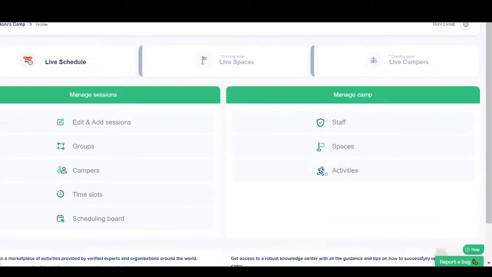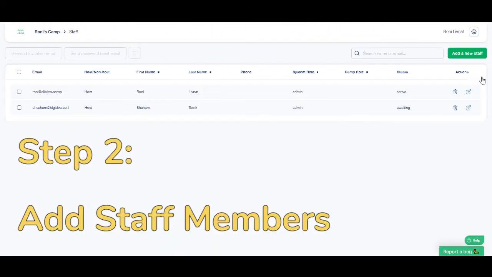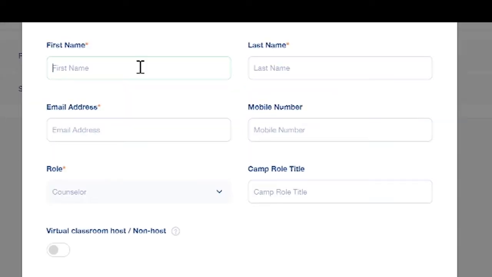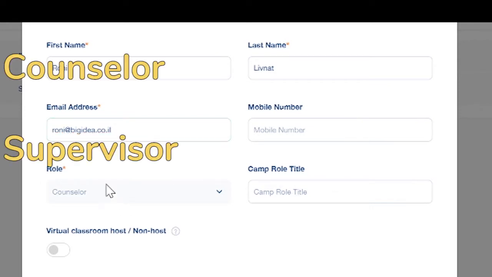Let's move on. Now we're going to add our staff members. So to add a new staff member, you're going to click on the right side. You're going to add their name and their last name. You're going to put an email address. You can put their phone number if you need to, title, and you choose their role. So as you can see, there are 3 options. They can be counselor, supervisor, and admin.